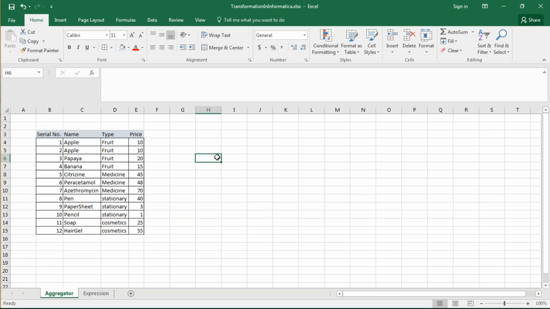So the steps of creating an aggregator transformation. Step 1, go to Mapping Designer. In Mapping Designer, we have a toolbar. In the toolbar, we'll click on transformations and then click on create. When we click on create, we'll select the aggregator from the list of transformations and enter a name for that transformation. In this case, we'll enter a name like AGR underscore whatever name we want.